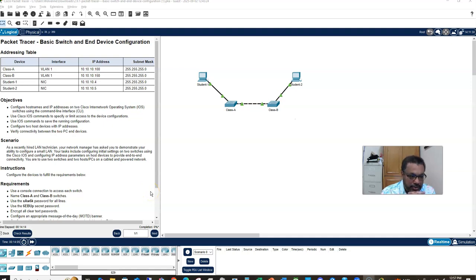Alright, this is Professor Hancock, and today we're going to be going over Packet Tracer 2.9.1 in Cisco 1 Network Fundamentals.